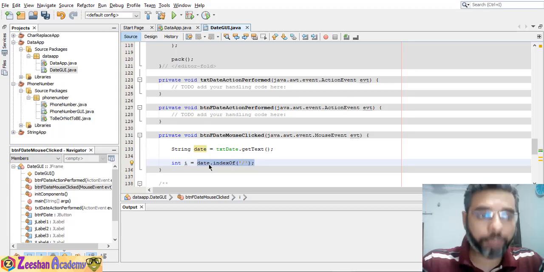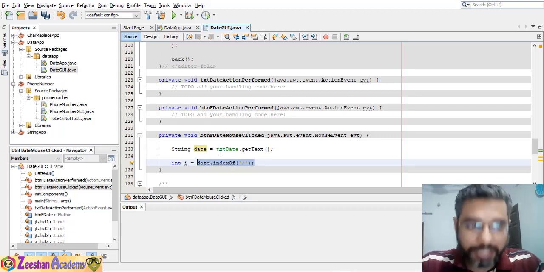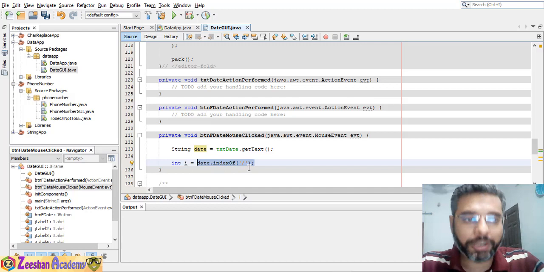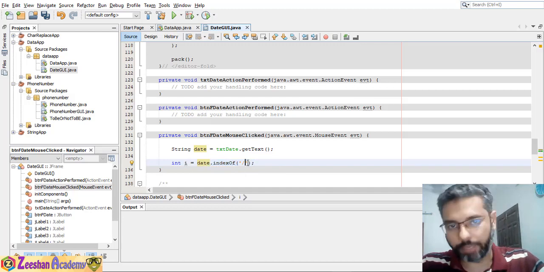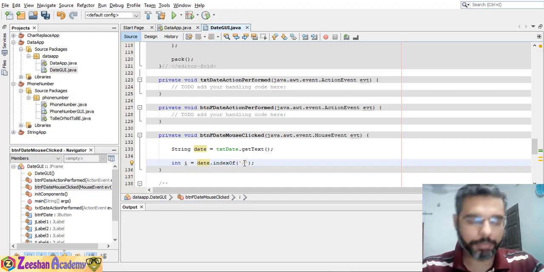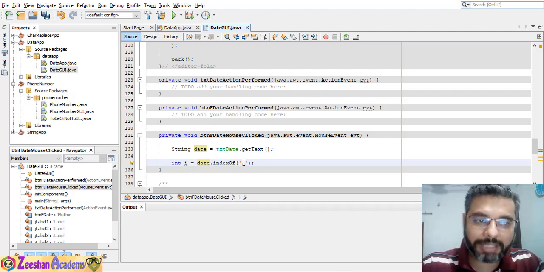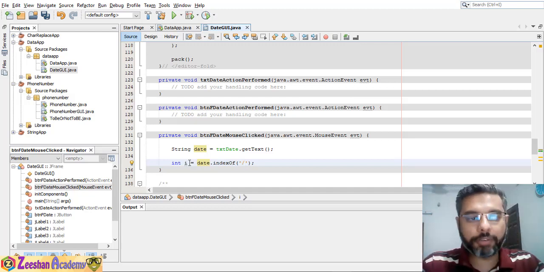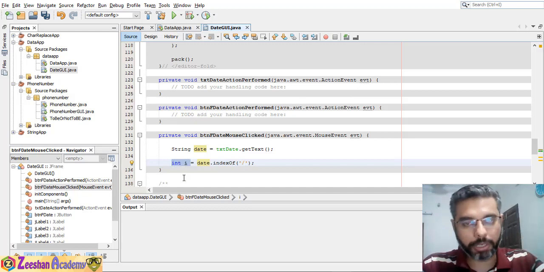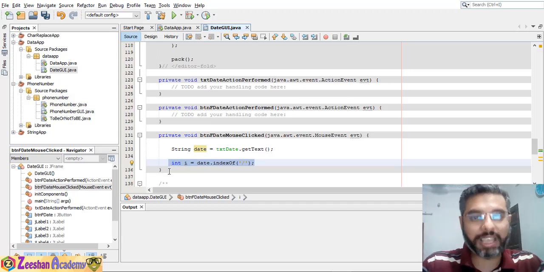indexOf is a method of the String class that goes inside a string and tries to find that particular character which is given here. So it's like a searching mechanism, and then it returns the index number of that character. Wherever it finds this character, that index number would be returned to us. That is why we have used integer here, because that number would be in integer format. So we would know exactly where that character is in an index array.